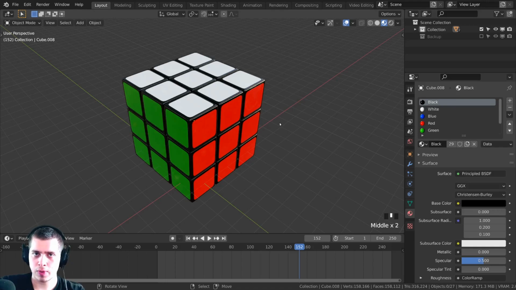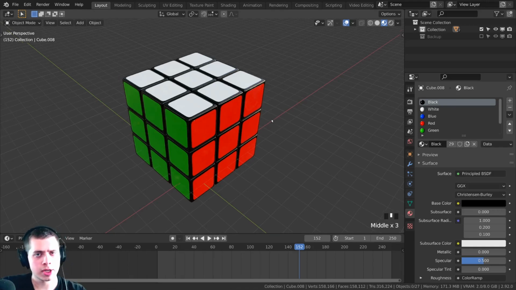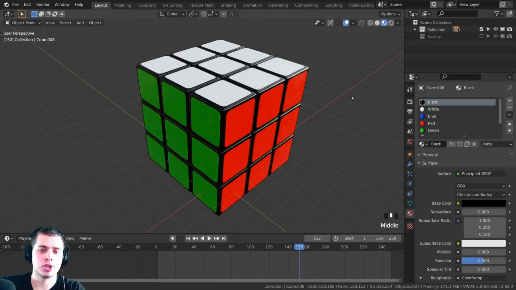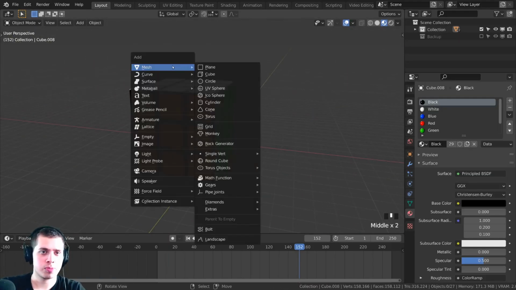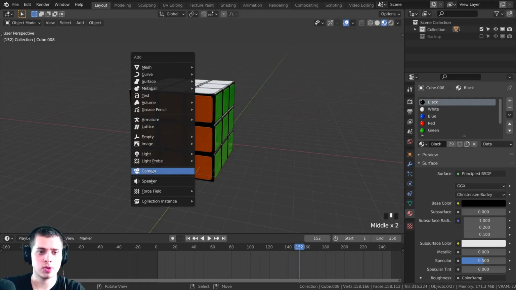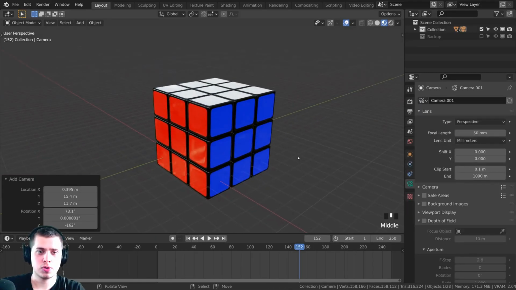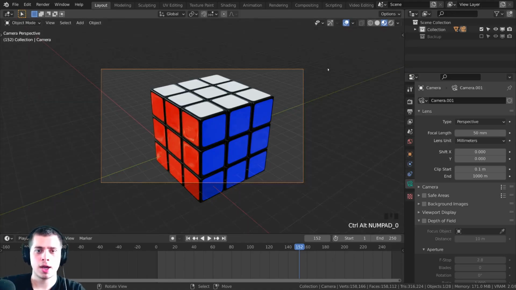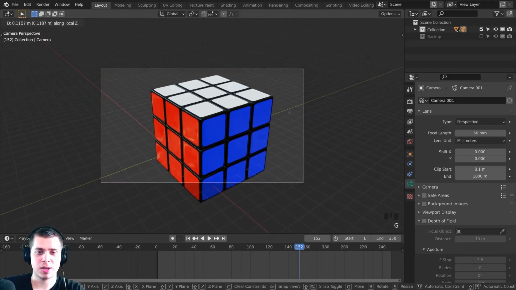All right, so now we're just going to render this out to a final image, and I'll do a little bit of compositing, and then I'll also show you how to render this out to a finished animation. So we need to add a camera, so I'll press Shift A, and I'm just going to go down here to camera, and then I'm just going to move to wherever I want the camera to be, and I'll press Control Alt Numpad 0, and that way the camera is going to be exactly where we are.